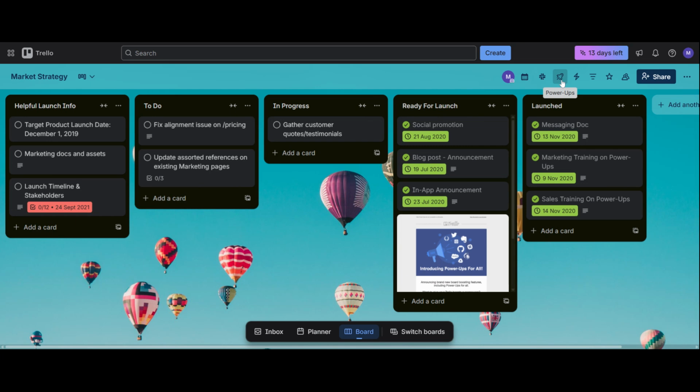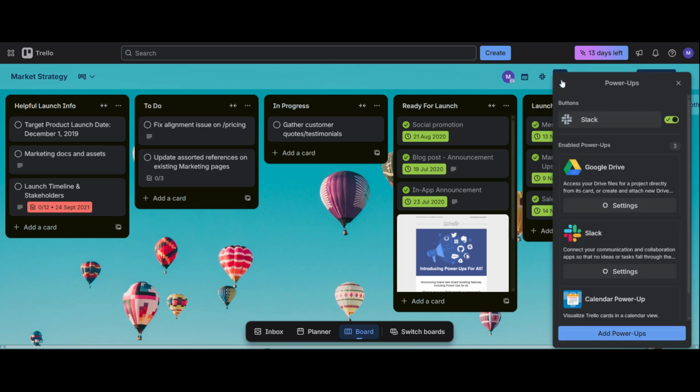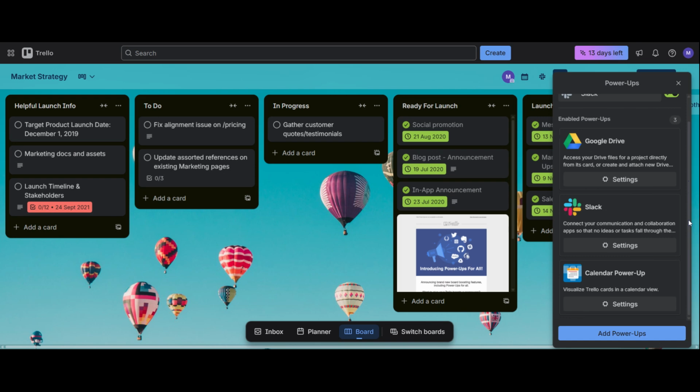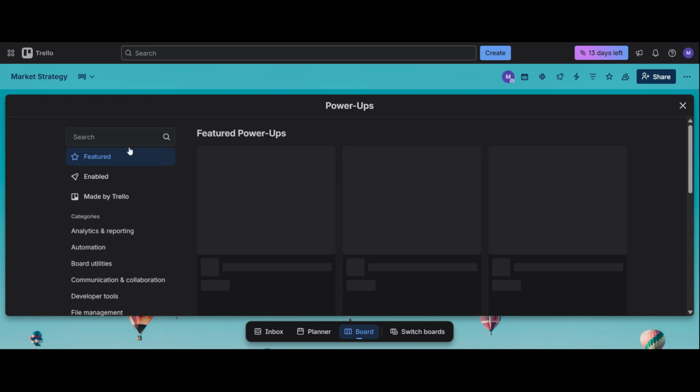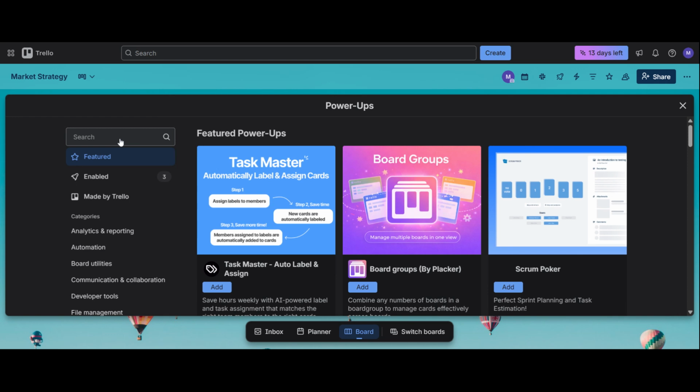Now, look toward the top right area of your board and click on Power-Ups. Power-Ups are Trello's way of adding integrations and extra features to your board. This is where you can connect third-party tools like HubSpot, Slack, Google Drive, and many others. When the Power-Ups panel opens, click on Add Power-Ups. This will take you to the Power-Up directory where you can search for the integration you need.